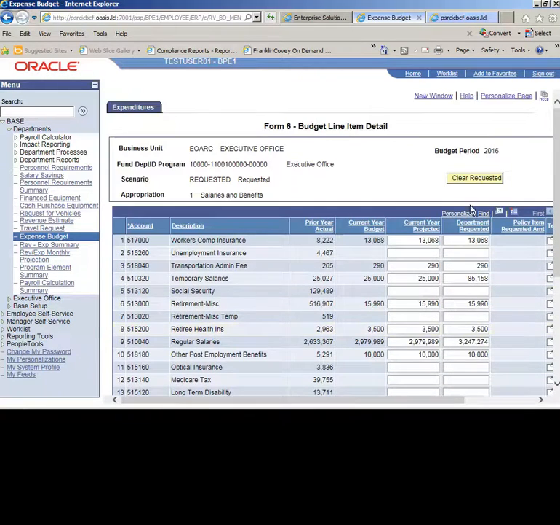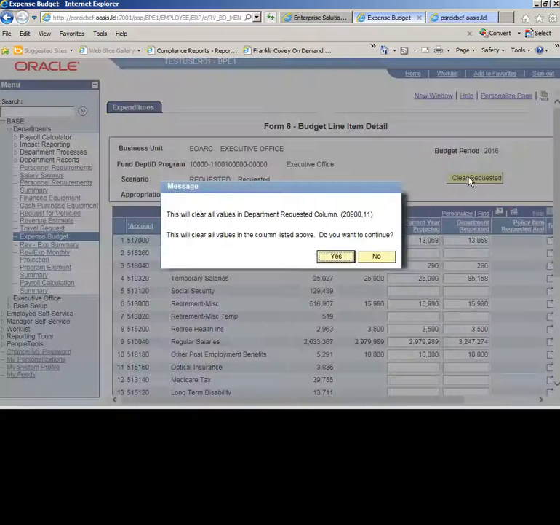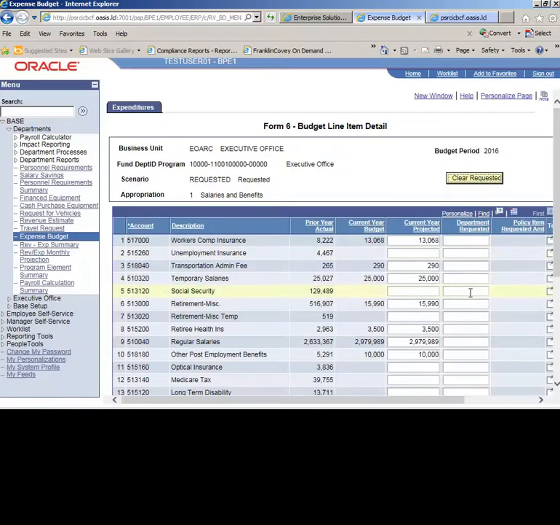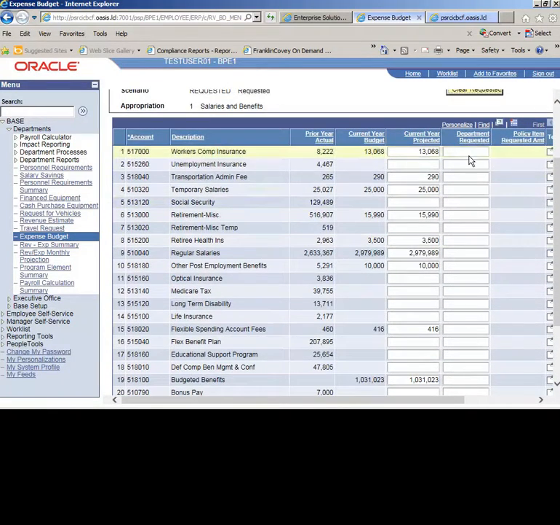What I'll also show you is clear requested. Sometimes this requested information that comes in is confusing. Say you have multiple items that you want to change and you're jumping back and forth, and at some point you become unclear about what you've changed. If you click this button, it'll ask you, do you want to clear all the values from the department requested column? We'll say yes. And now you start with a clean slate where you can re-enter all the amounts that you need as you see fit.